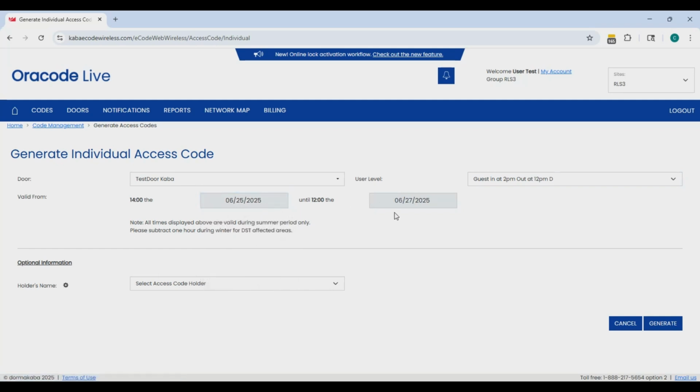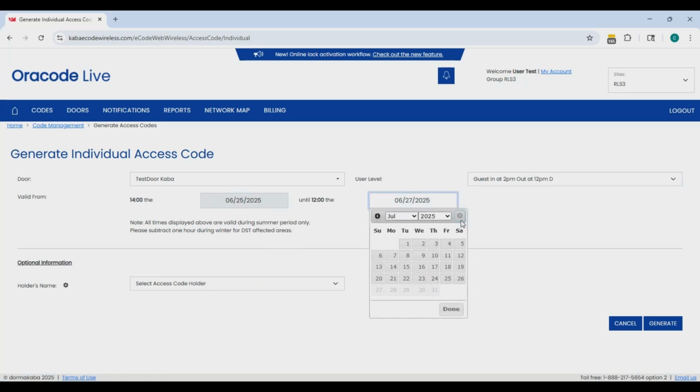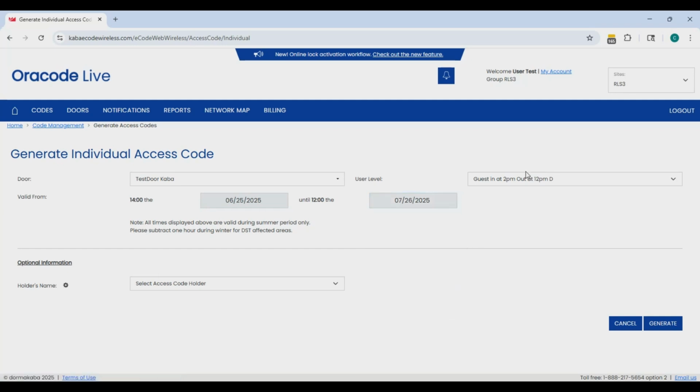So in this case, if I select June 25th as the check-in day, I can select any day of the week up to July 26th, and then I'm not able to select a checkout date after that because it's good up to 31 days.